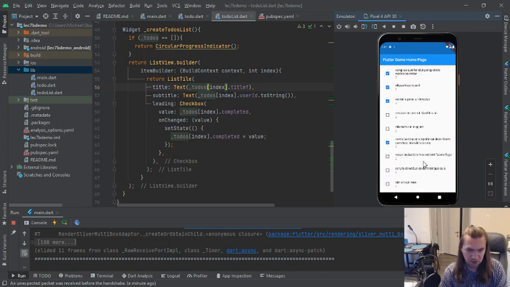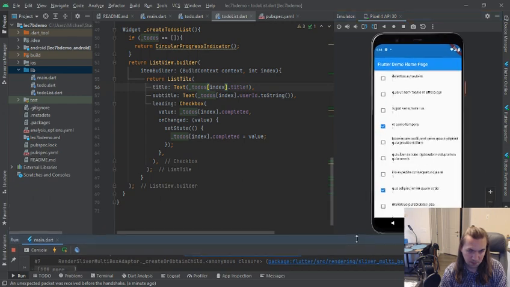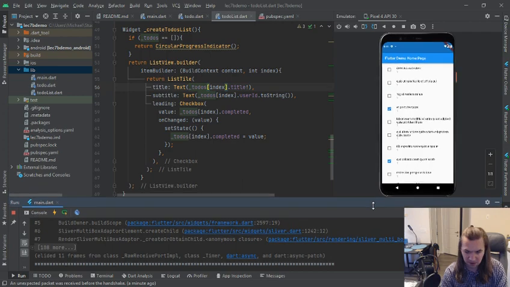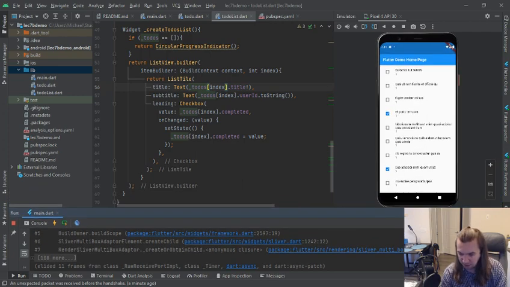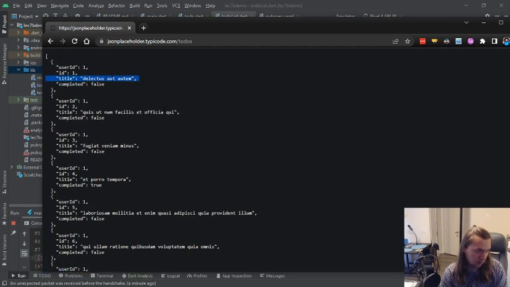And so this is the list of all the to-dos that are on the website. Just to zoom in a little bit here, you can see the first one says Delectus autem, something like that. And if I go back to my little list here and go to the top, hey, look, there it is. Now some of these are complete, some of these are not.